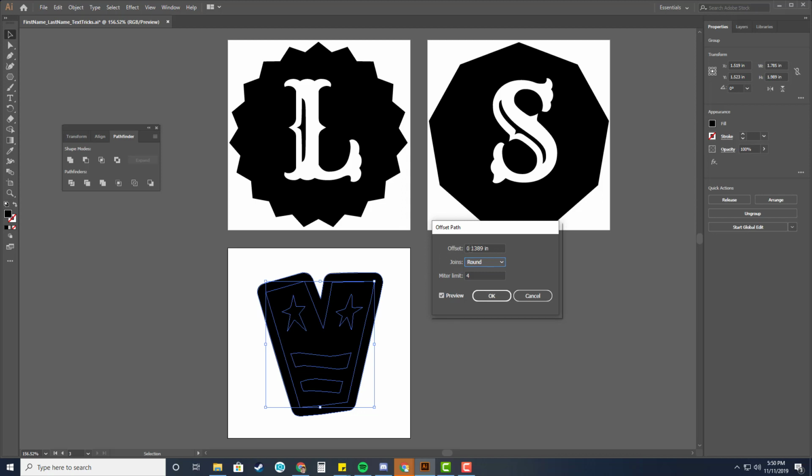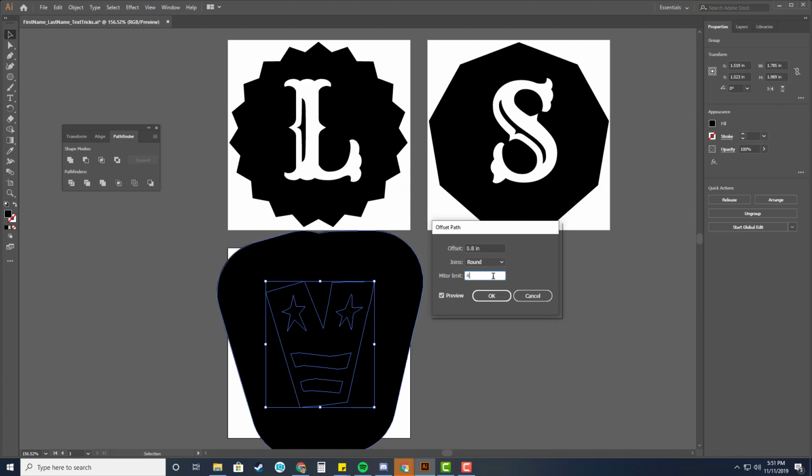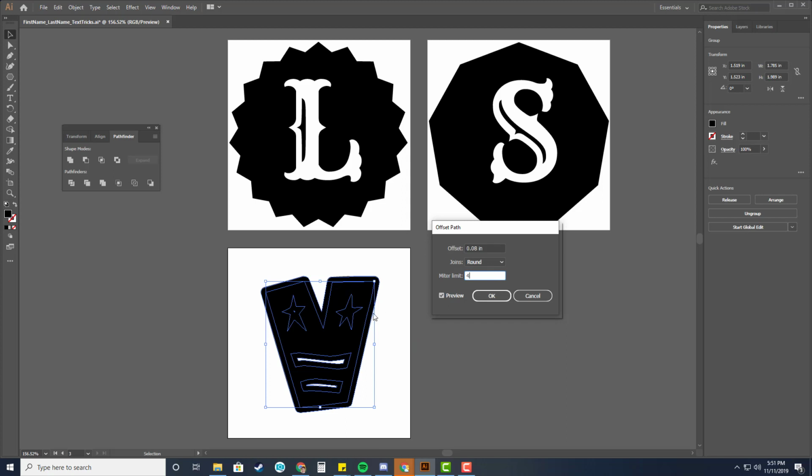And then I'm going to change my offset path number right here to about 0.08. Make sure when you're typing in here that you put 0.08, not 0.8, because it does make a huge difference. This is what 0.08 looks like. This is what 0.8 looks like. So you can see that's not what we want. Make sure you have 0.08 there. Once you have that, go ahead and click the OK button up here on the screen.